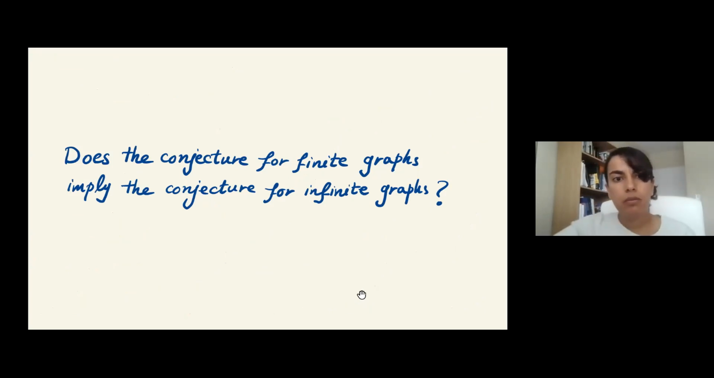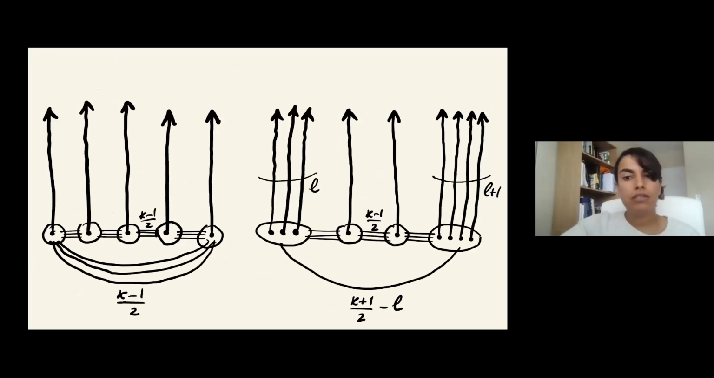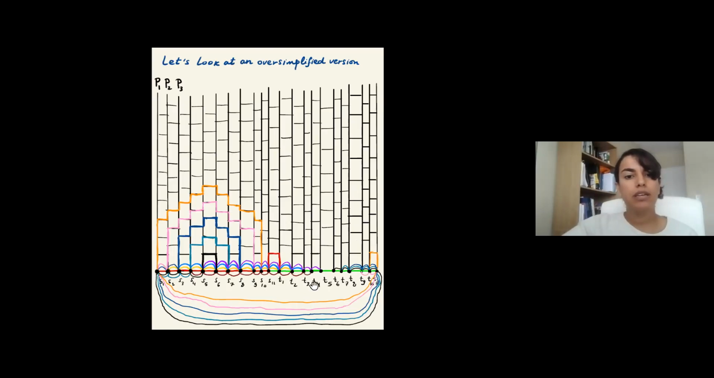So finally, I want to talk about whether the conjecture for finite graphs implies a conjecture for infinite graphs. Again, I will look just at the cases when the complement of the lifting graph is connected, because when it's disconnected, we can do successive lifts. And I will look at an oversimplification of this. I'll contract each blob here into a vertex, and I'll assume that I have 2k of them for the moment.